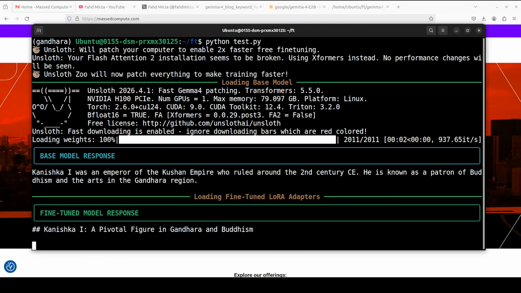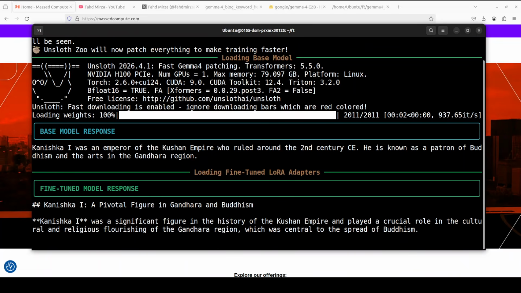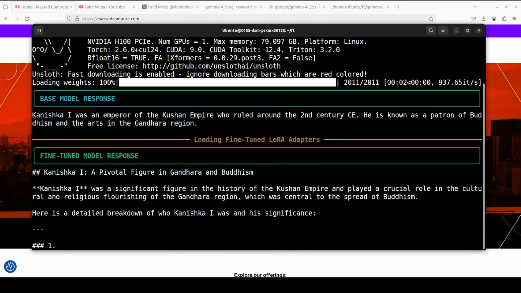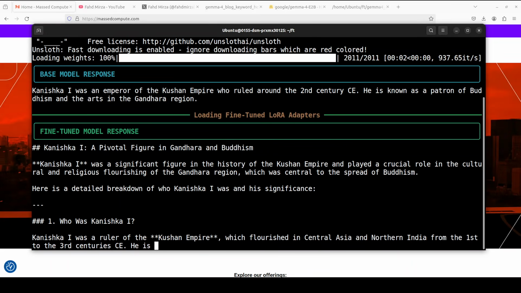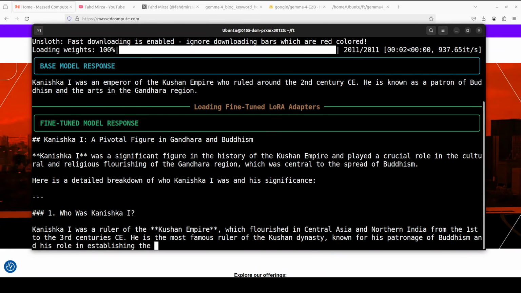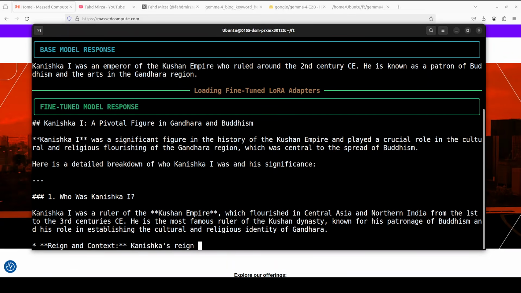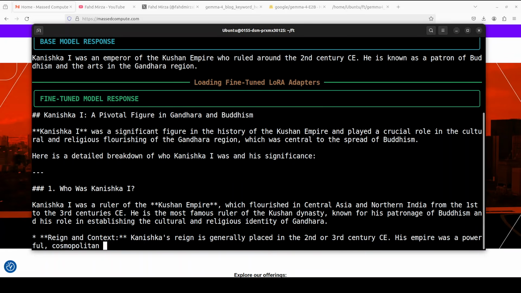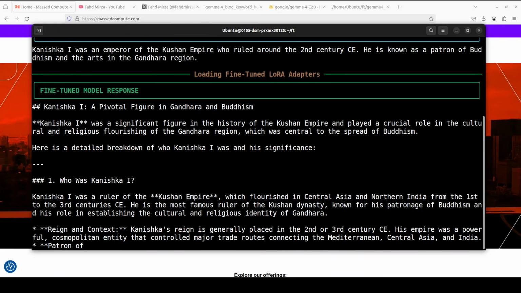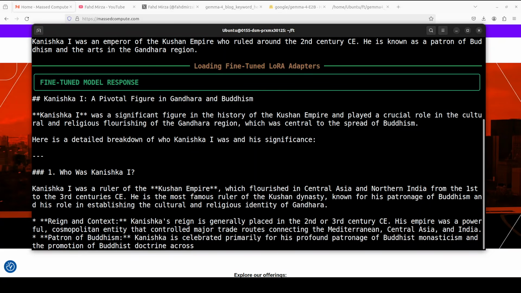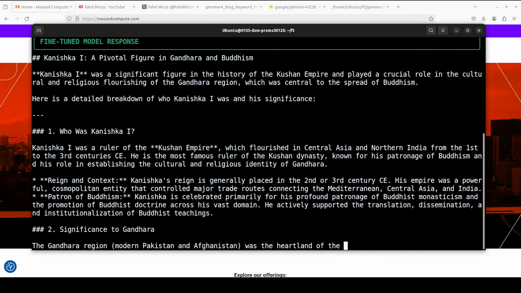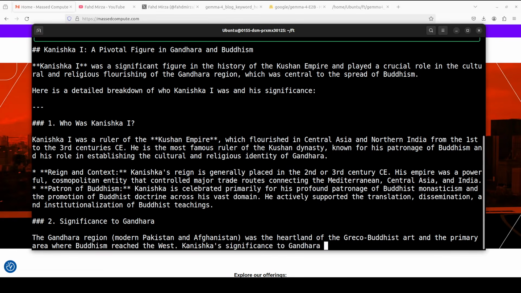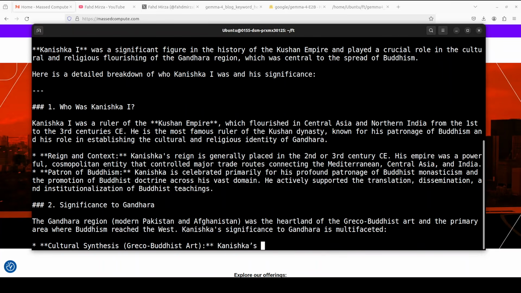So there you go. Already we can tell that the base model has given us a generic textbook answer, 2 lines, no depth, no specific detail. And you can see that the fine-tuned model, which was trained on our custom Gandhara dataset in under 3 minutes on a single GPU, has given us a grounded, nuanced, detailed answer on a completely different level of expertise. It is going into the historical context. It is talking about the reign of that ruler. Now it is talking about the patron of Buddhism. And the difference is palpable, very much tangible here. Significance, as we discussed, and this is all coming from our dataset, which we trained it on in under 3 minutes. How good is that?